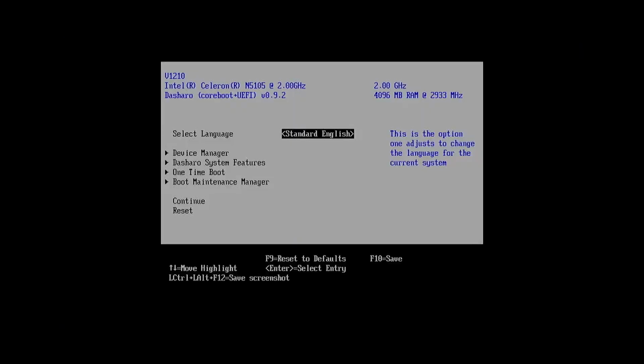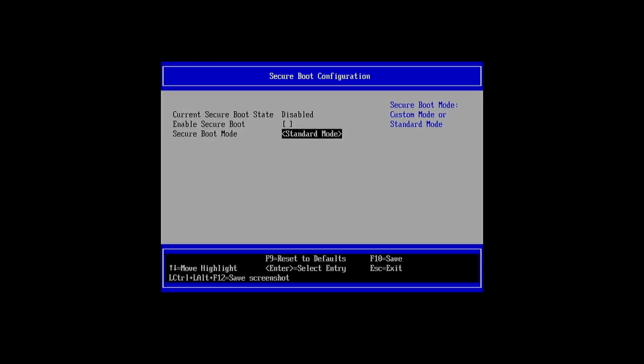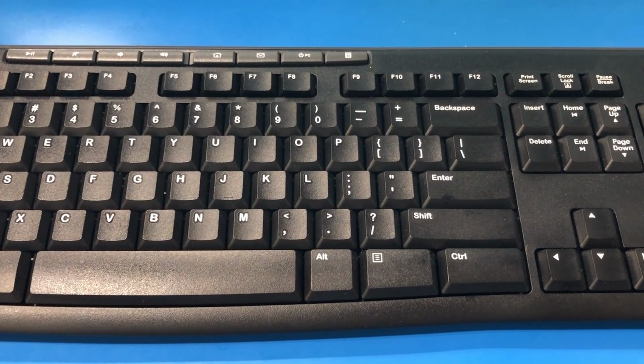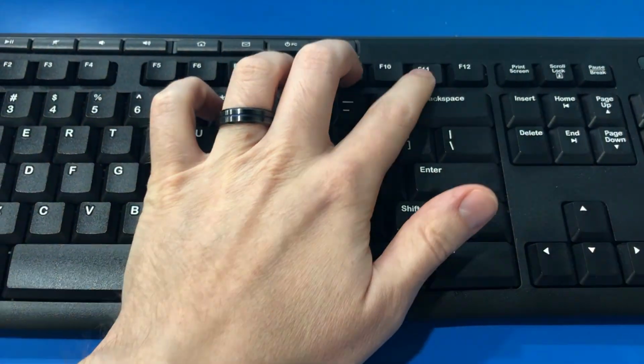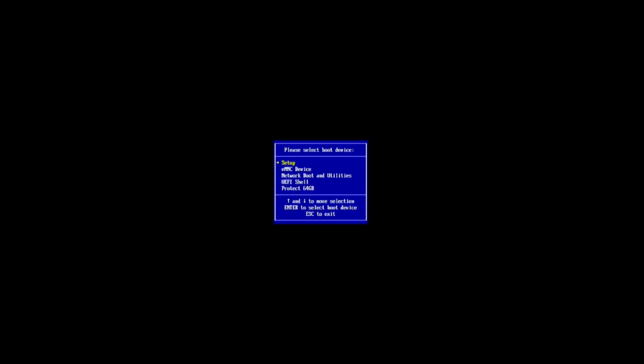On a Vault with Core Boot, Protectli's open source firmware solution, virtualization is enabled by default, and there's no menu option to toggle it on and off. For more information on Core Boot, check out the link in the video description. While powering up the Vault, press the F11 key and verify that it boots to the BIOS boot options screen. Select the USB drive to boot from.